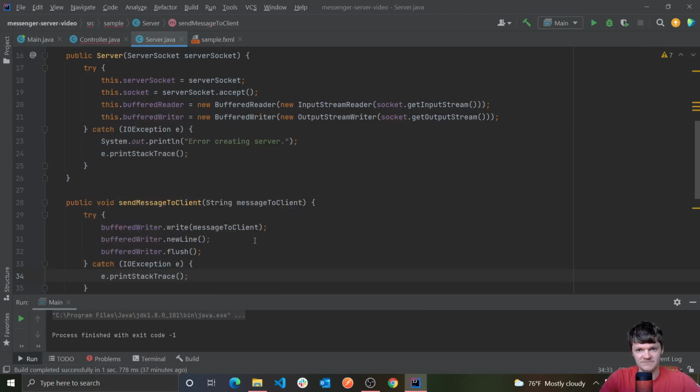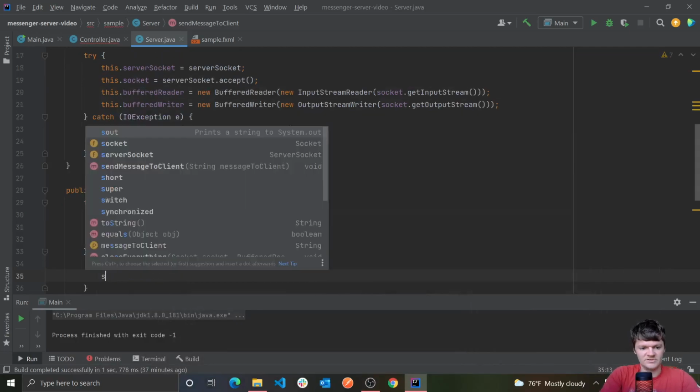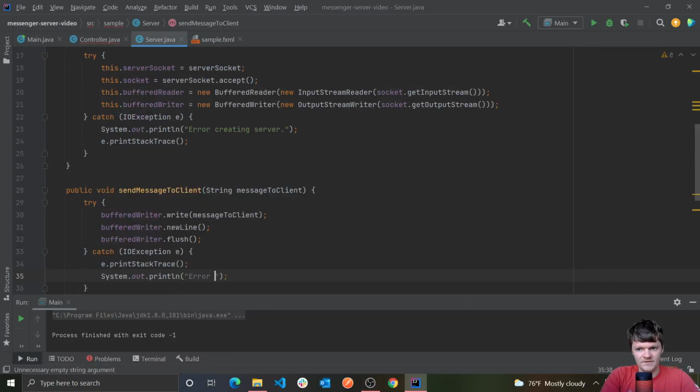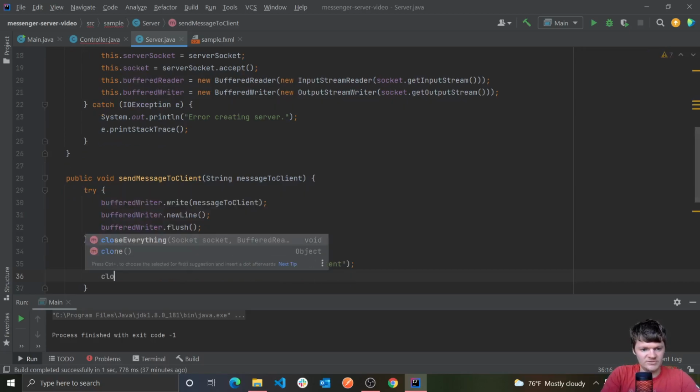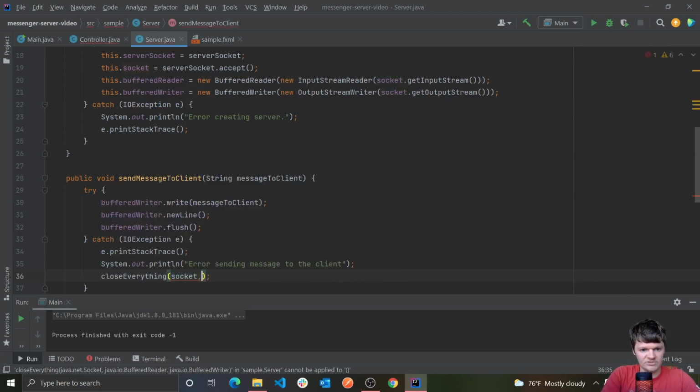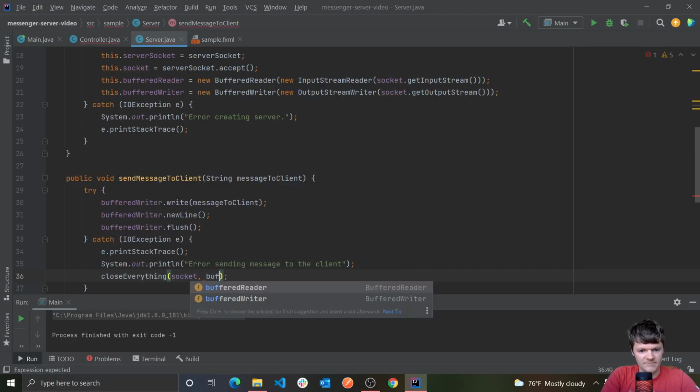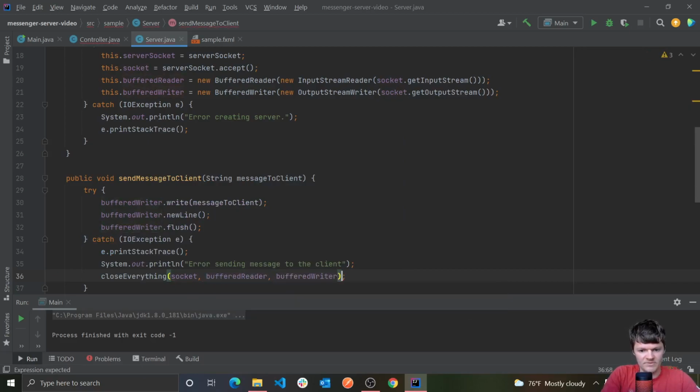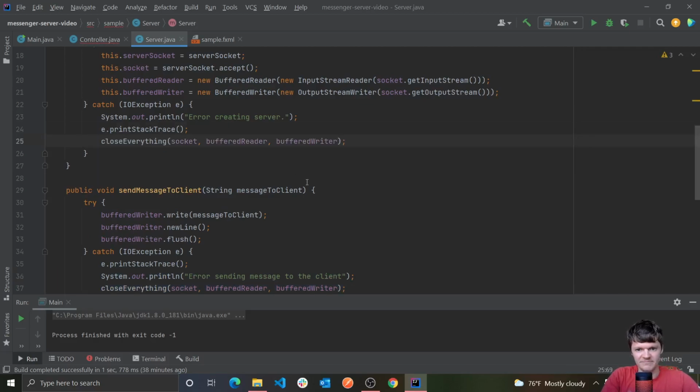Print the stack trace, and then let's also output something like "error sending message to the client." And then we're also going to use our close everything method, and we'll do socket, buffered reader, and then buffered writer. And actually, let's also just do that up in here. We're having null checks anyway, so just place that up there.